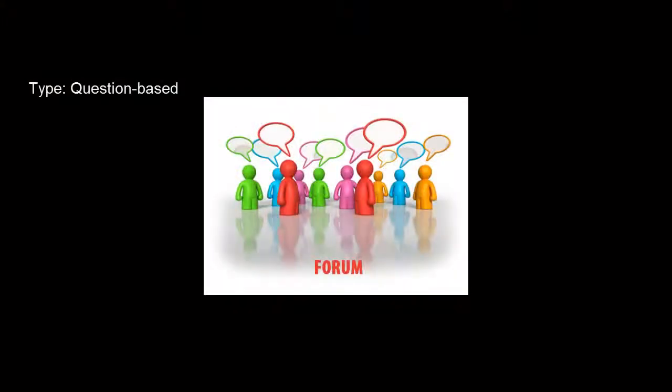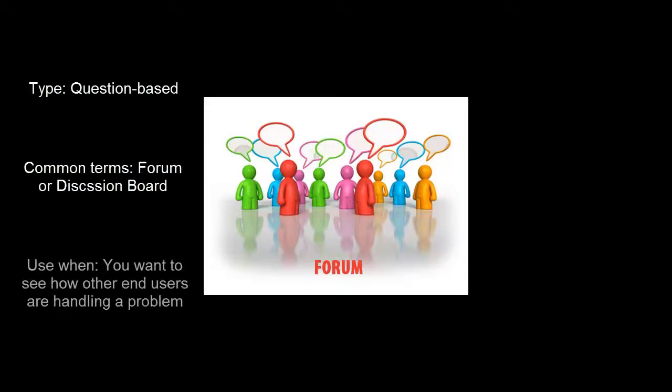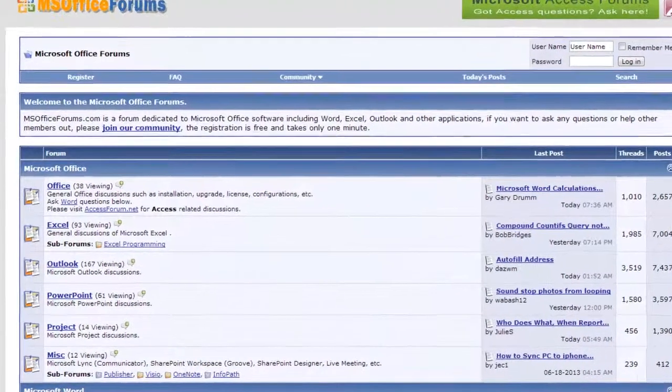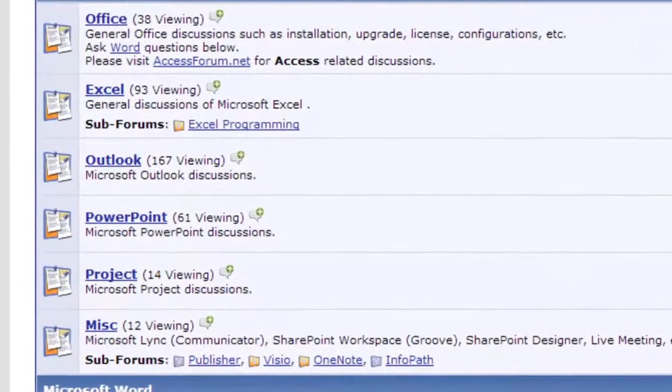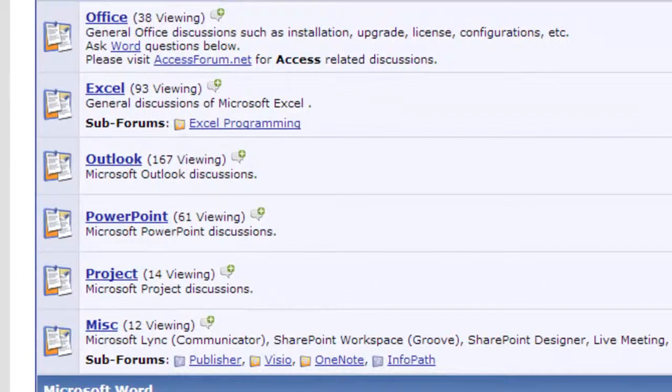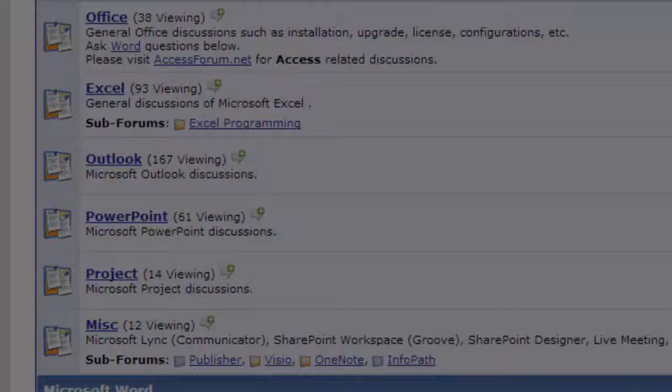An online forum is a designated place where people can discuss particular issues. Sometimes forums are hosted by companies or organizations. Sometimes end users create forums. Typically, end users will post comments in a forum about a particular issue, and other end users, or even people who work for the organization, will read and respond to that question. You should use forums when you want to see how other end users are addressing a specific problem. Microsoft Office Forums is a great example of an end-user forum where a community of users has gathered to discuss issues related to using Microsoft Office products.